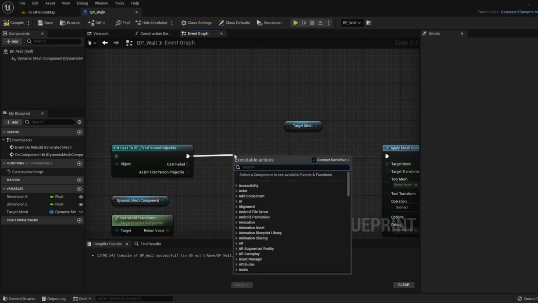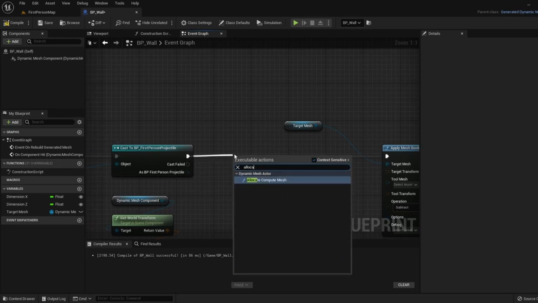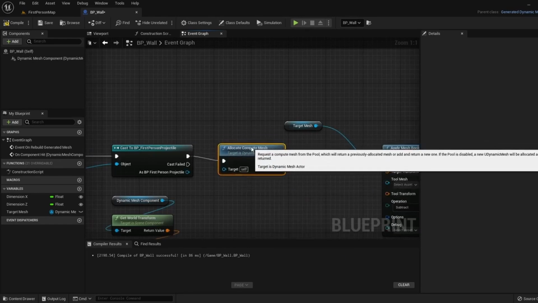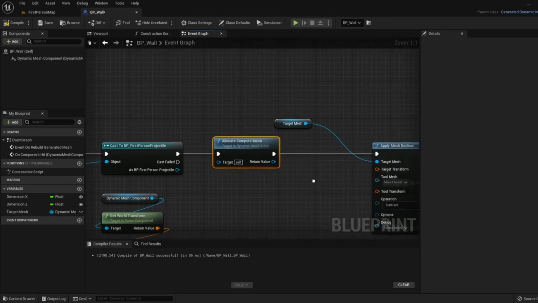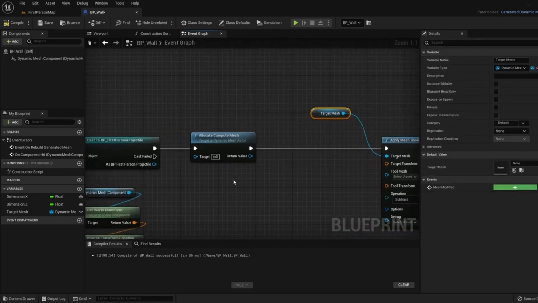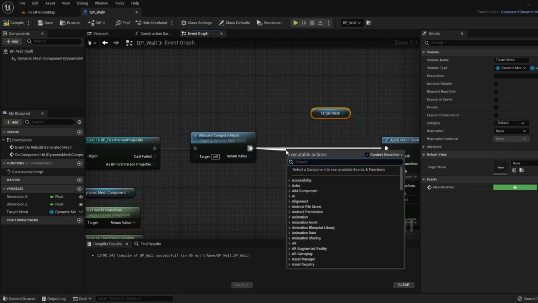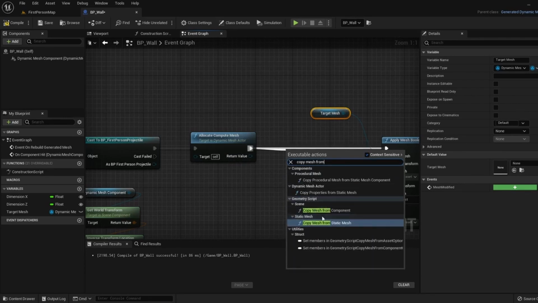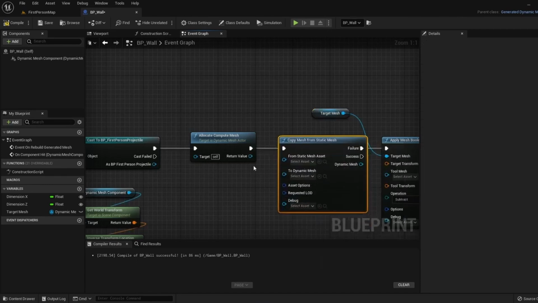Since we don't have any other dynamic meshes, we need to create one. Geometry scripts gives us the ability to create temporary dynamic meshes. The node for this is called allocate compute mesh. This temporary mesh is also still empty. We could append a primitive like we did in the beginning, but here we want to do something different. We use the node copy mesh from static mesh. This node does exactly what it says. It creates a dynamic mesh out of a static mesh.